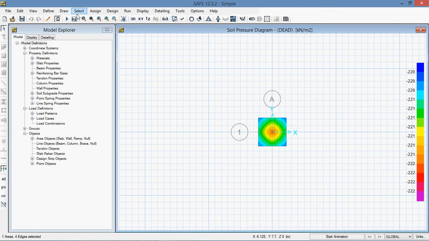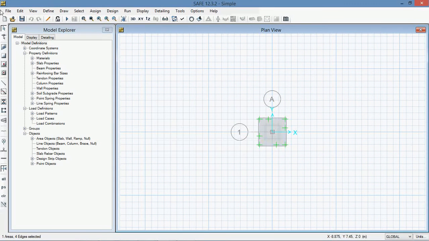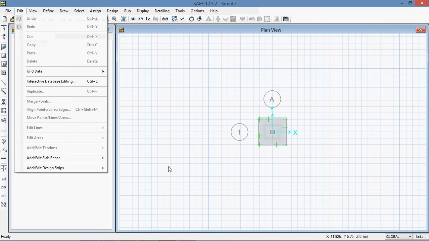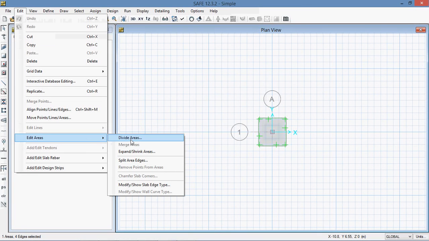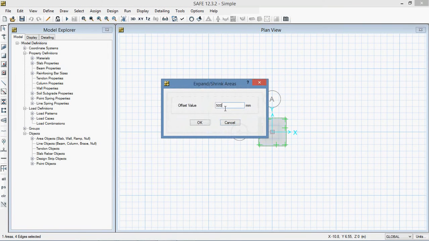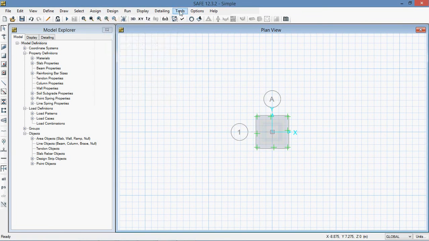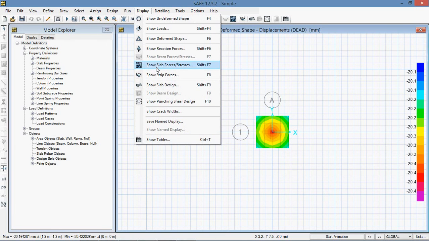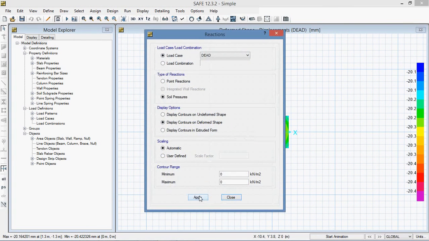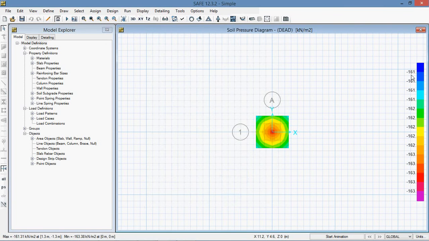You can further increase the size of this footing. You can just unlock it, select this, go to edit, edit areas, expand and shrink areas, and further expand by 200 millimeter on each side. Okay, now again run analysis. Now display, show reaction forces, apply, close. Okay, now your pressure is okay.